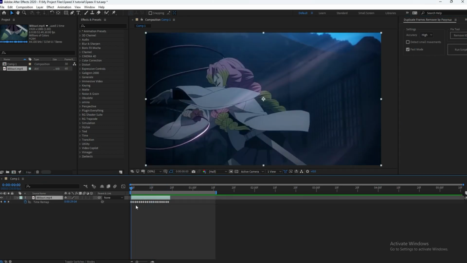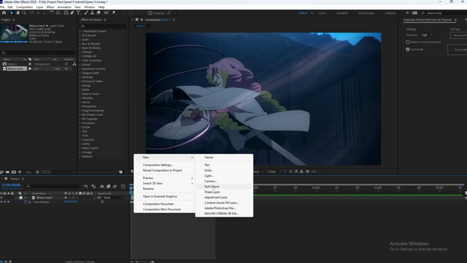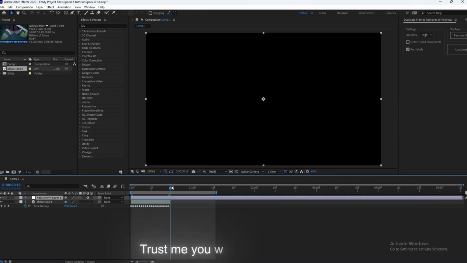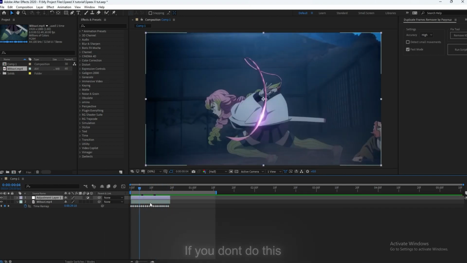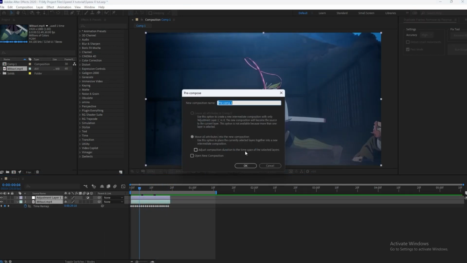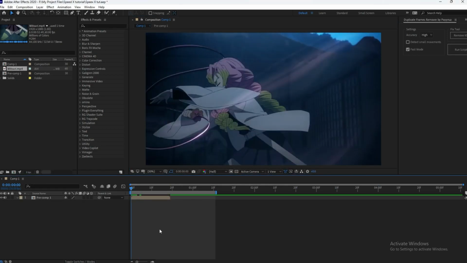Let's pre-compose it, but before pre-composing it, you have to make an adjustment layer and cut it according to your clip and pre-compose it with the adjustment layer. Now we have to press Ctrl, Alt and D. It will enable the time remap.